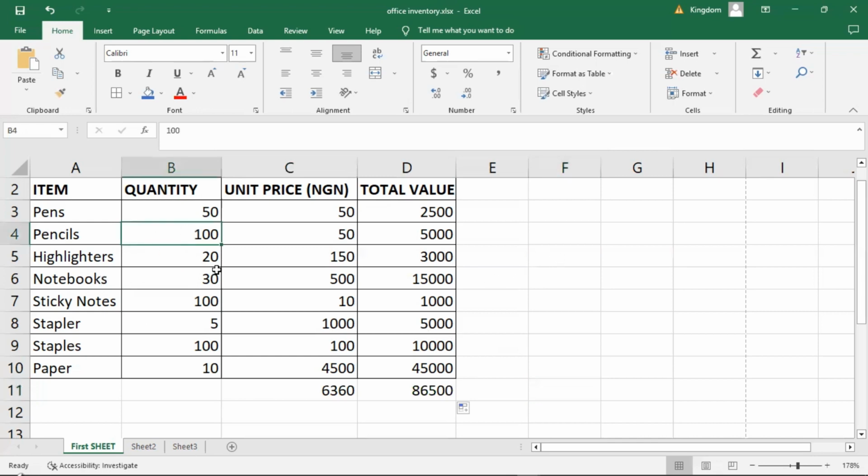Now, the good thing about Excel is what I was trying to say. If I reduce this pencil, maybe someone comes and says the pencil is too much, reduce it to 30. I'll just come here and type 30 and enter. Once you do that, Excel will automatically reflect it on the total value here. And that will automatically affect both the totals. Okay, I'm going to call this place total.